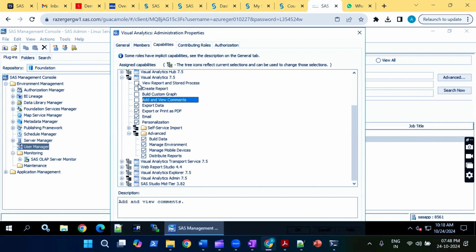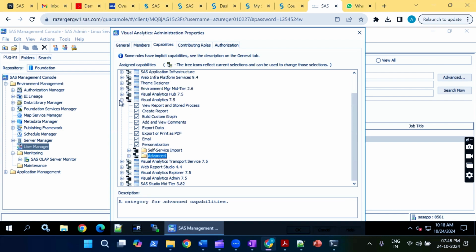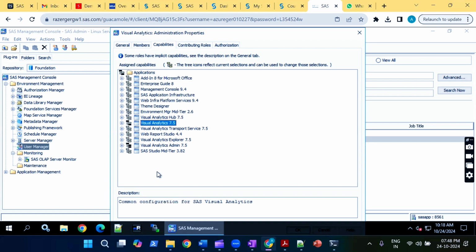But as a best practice, we will give entire access. Whenever we are giving application access, we will add them to give the full access. But if we deselect anything, it will automatically show you the group or role having partial access. Once it is done, you can see here the three icons reflect the current selection and can be used to change those selections as well.